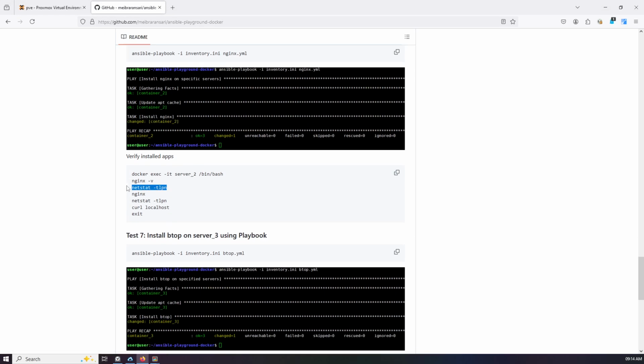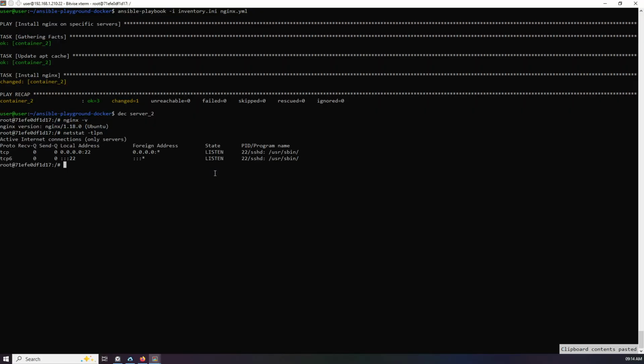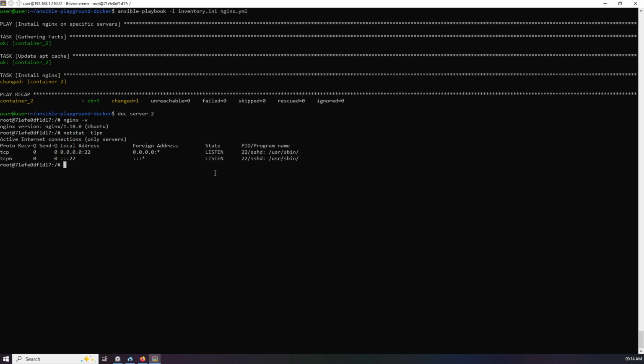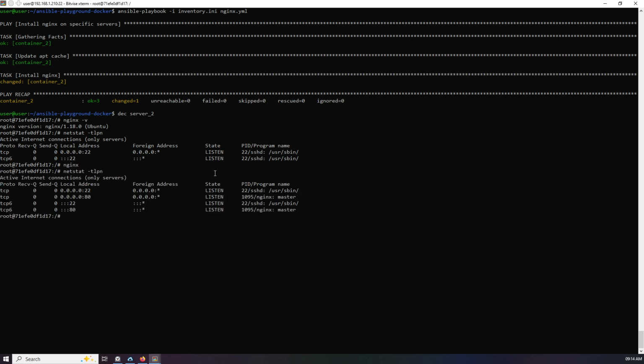So let's see if it is running or not. It is not running, so I want to start nginx. Okay, and check it again. Yes, it is running on port 80. You can see here.